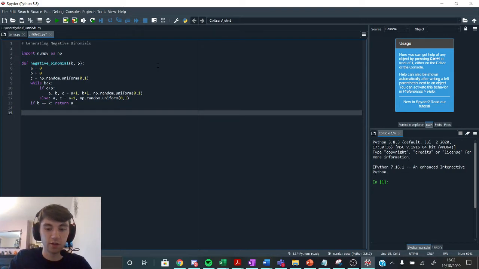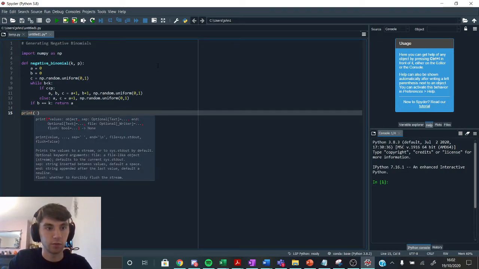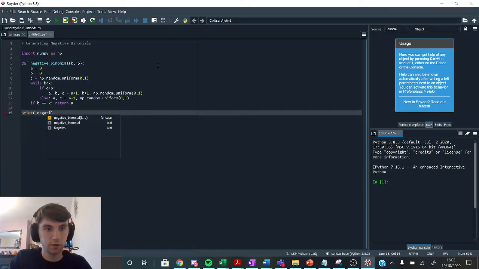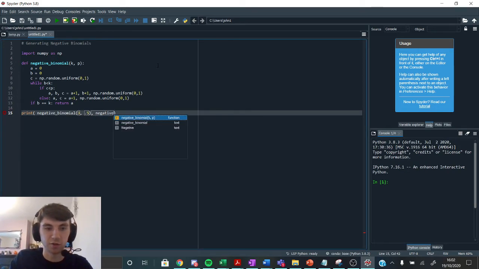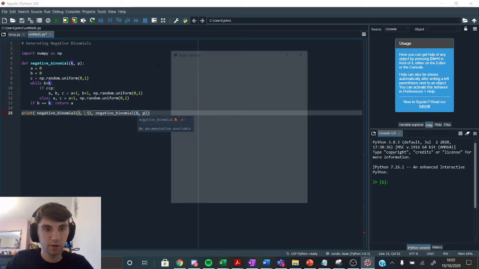Just to test this out, I'll do a few prints. I'm going to print negative binomial, and I'll replace k with 3 and probability with 0.5. We'll give that a shot. We'll do that 3 times over just to make sure, because you can never really tell if something is working if you only try it once.